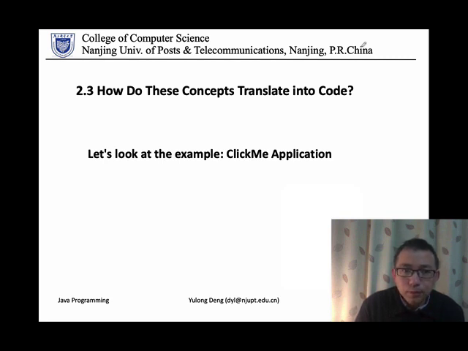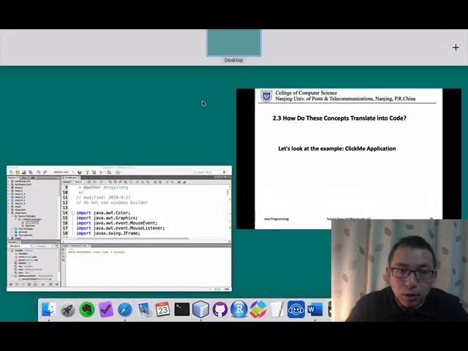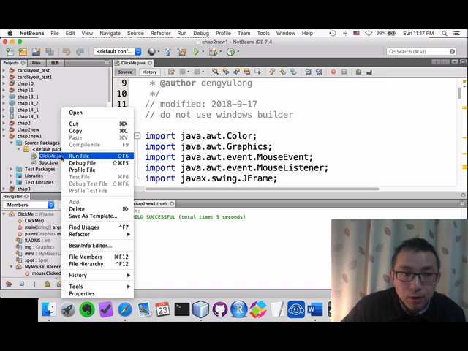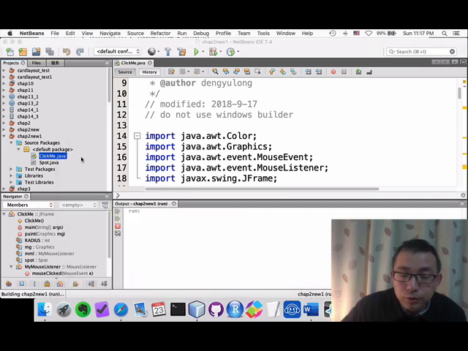Okay, now we have an example. This example is really simple. It's a Click Me application. Switch to this. Oh, it's NetBeans. Okay, now we get into NetBeans. This is my project name, my project folder, and this is my code, and just run it. It's Click Me, and it launches this application.